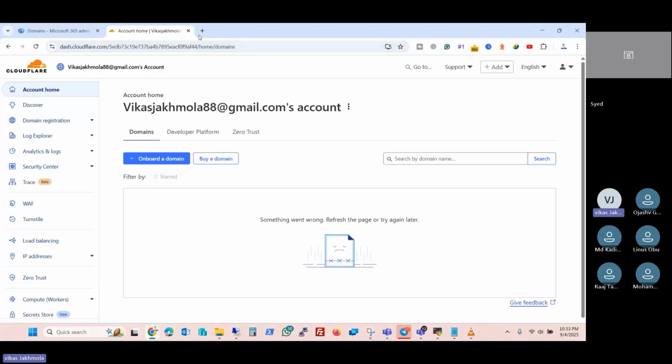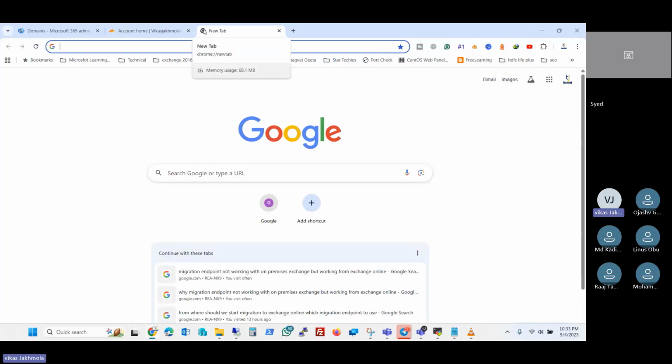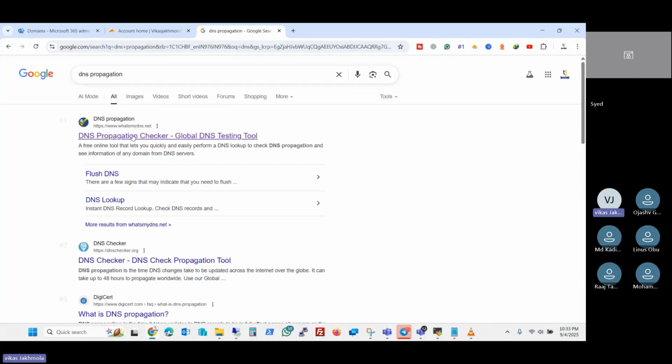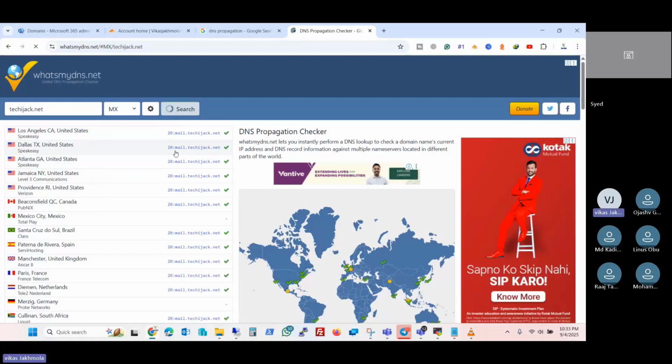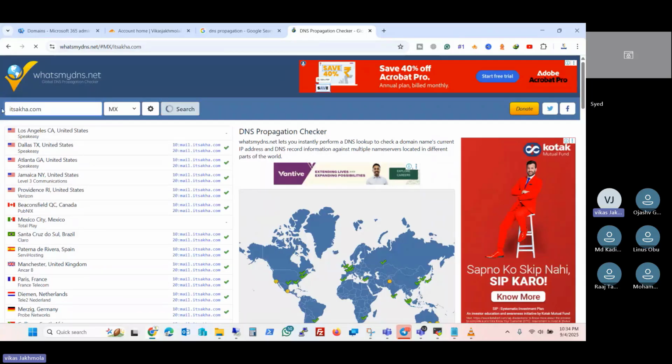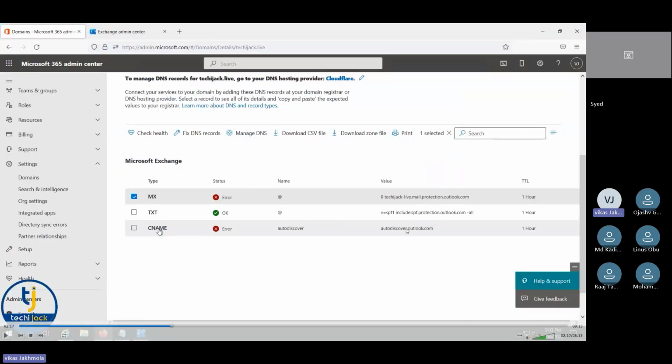I will show you. You can see here with this TLS propagation. If you go with techiecheck.net and check the MX record, it says mail.techiecheck.net, and it is on premises. If I go to itsakha.com for the MX record, it's also on-premises.